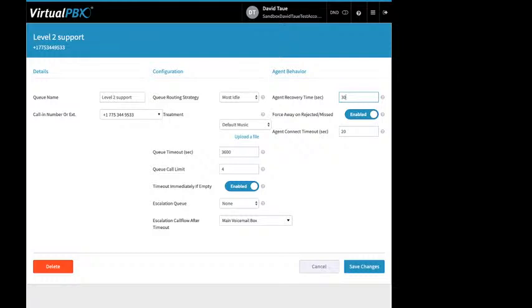Force away on rejected or missed. If you enable this, that means if a staff member misses a call in the queue, then they are put in away mode until they mark themselves as ready for a call again.